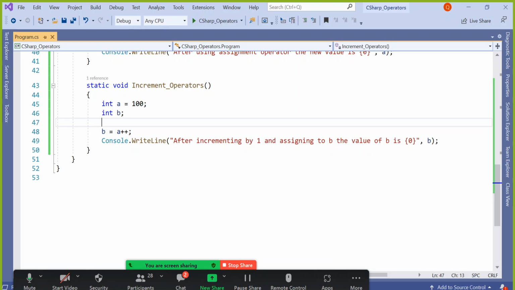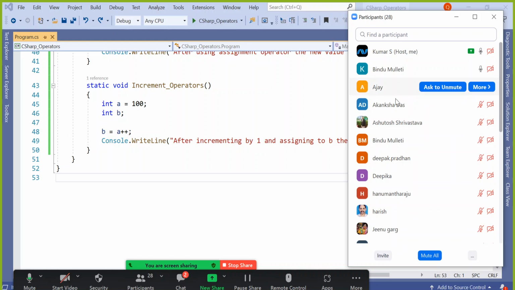But if somebody say only increment, not pre, not post, nothing, just one variable, increment it. No need for assigning to somebody. Then absolutely fine. No difference between plus plus before or plus plus after. Makes sense to all of you? Anybody has raised the hand?